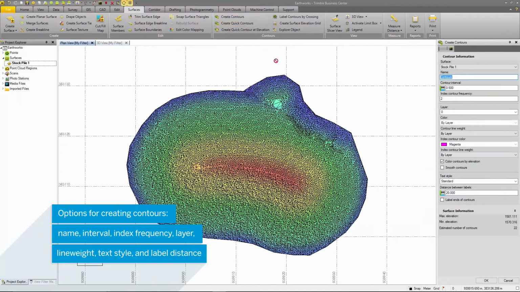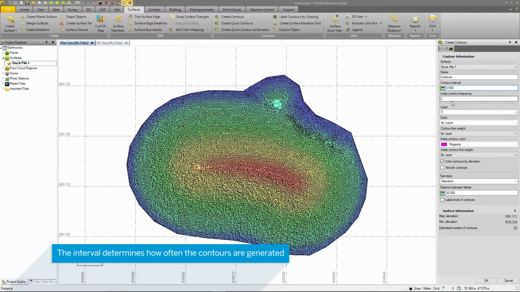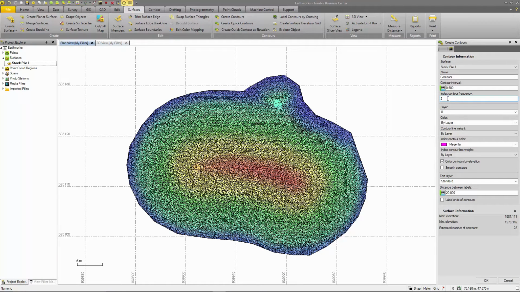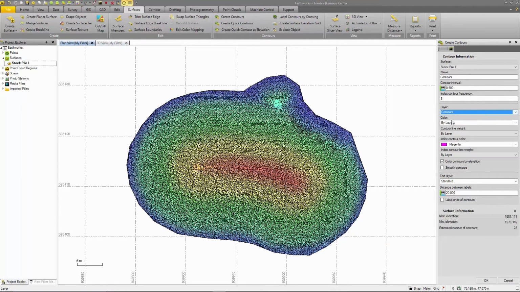I'll select the Create Contours menu, and I'll select a surface, in this case my stockpile. I'll give it a name, we'll call this Contours. I'll decide on an interval such as 0.500 meters. As well, I'll select an index contour frequency. In this case, I'll choose 3. I can also select a layer to put my contours on. I have a contour layer here I will select.